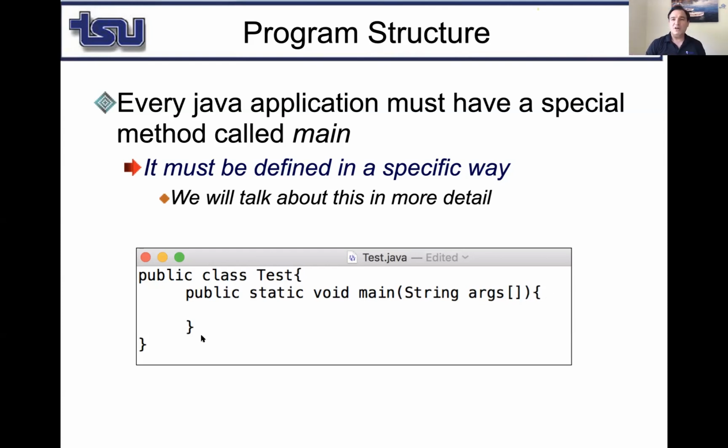So what is special about main method? When we run a Java application, Java needs to have a starting point. In other words, Java needs to know where to go and start interpreting the program. So the main method is the entry point. So if you have a main method defined just like this, the starting point for Java to run will be the first line inside your main method.